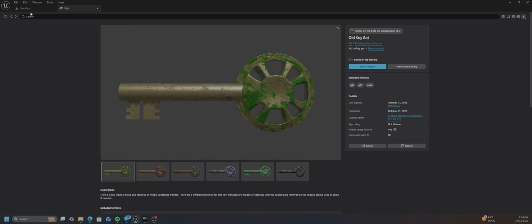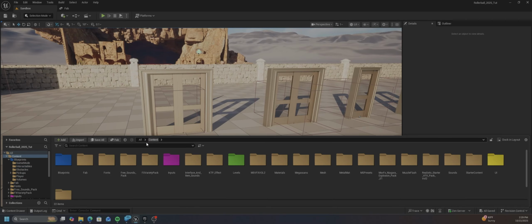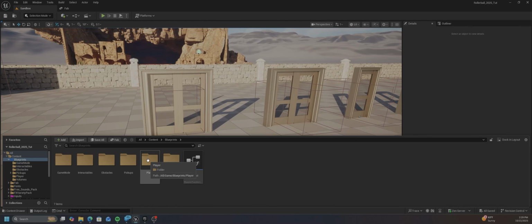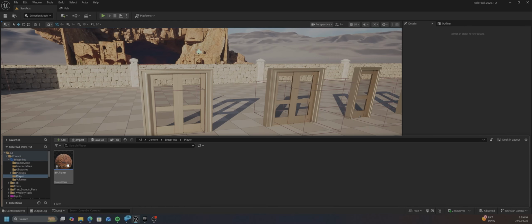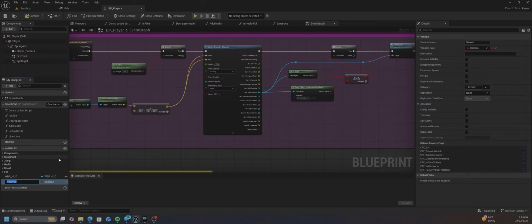Let's go ahead and go to our sandbox, back into our content browser, into content, into blueprints. We're going to set up our player real quick. So open up your player blueprint. And then over here on the left-hand side, we're going to hit the plus button, and we're going to get a Boolean. And we're just going to say has gold key. Okay. And we're going to open the little eyeball up on that one.